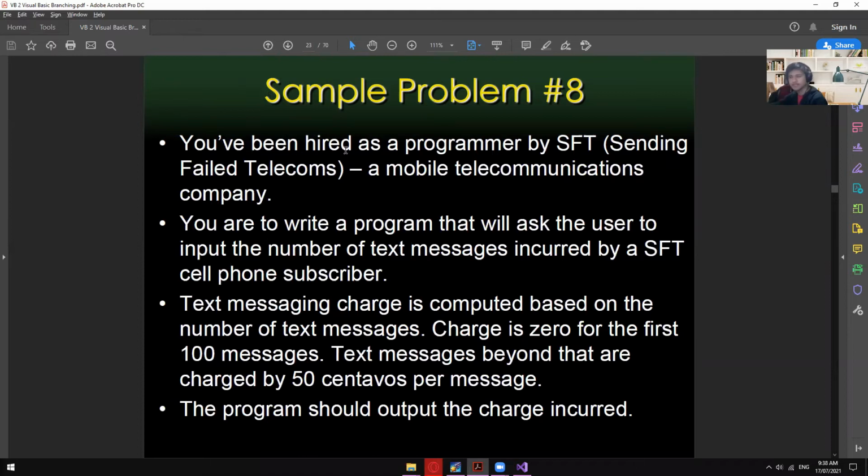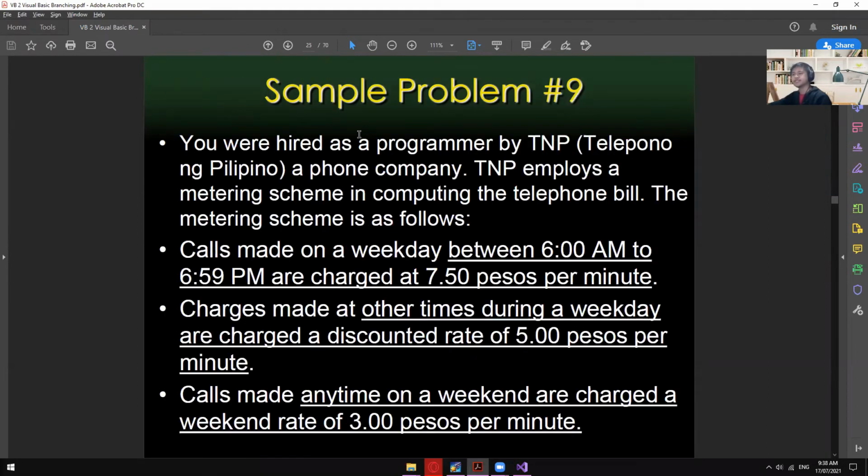Let's now move on to the next one, which is sample problem number 9. You were hired as a programmer by TNP, Telepono ng Pilipino, which is a phone company. TNP employs a metering scheme in computing the telephone bill. The metering scheme is as follows. Calls made on a weekday between 6 a.m. to 6:59 p.m. are charged at 7 pesos and 50 centavos per minute.